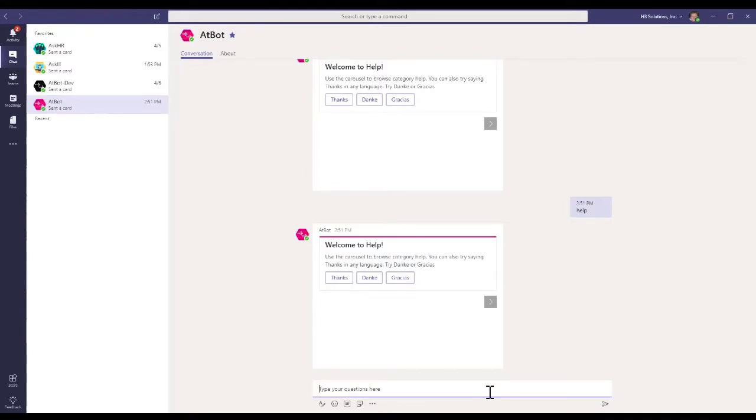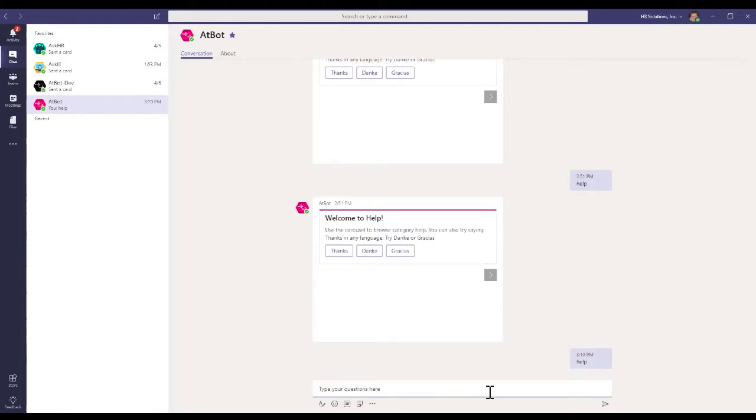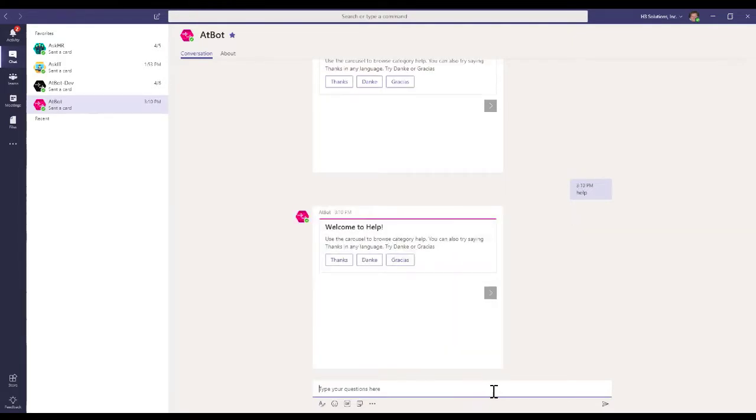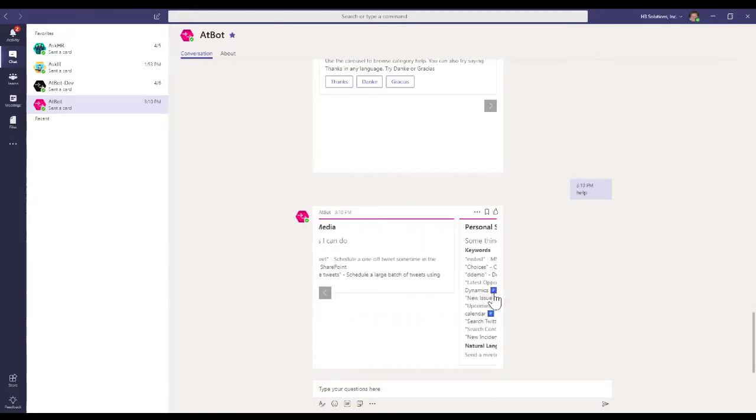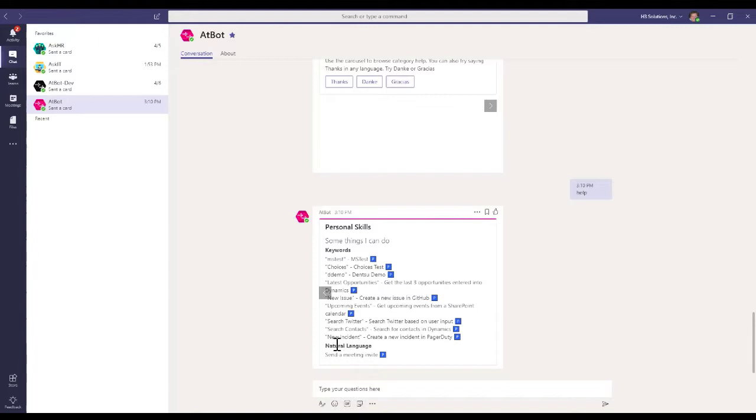So in our AtBot, we'll type help. And go over to our personal skills. Make sure we have, yep, send a meeting invite is under natural language because that's what an intent vector is. That's a natural language trigger. So then let's go ahead and say set up a meeting with Mick at 4 p.m. today to talk about the new intent vector video.